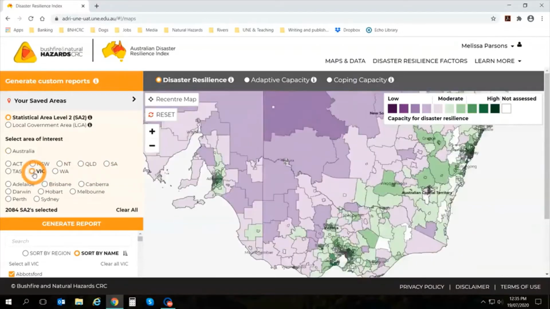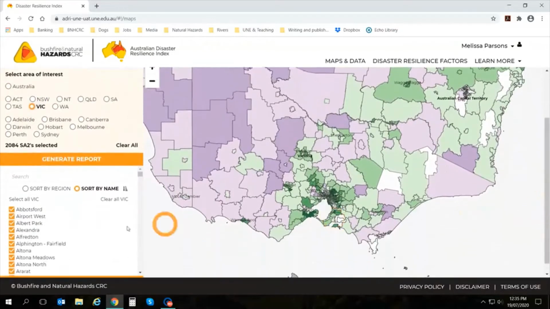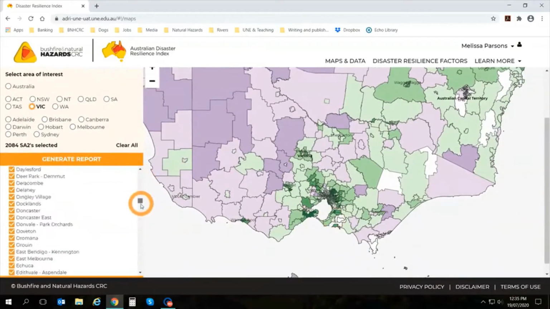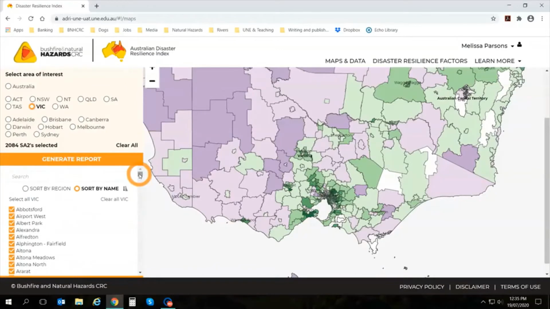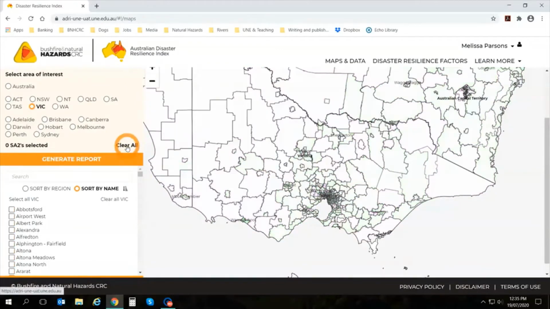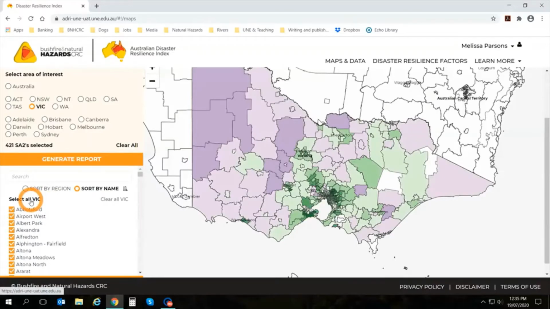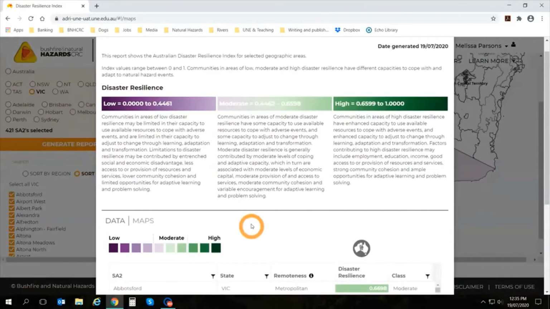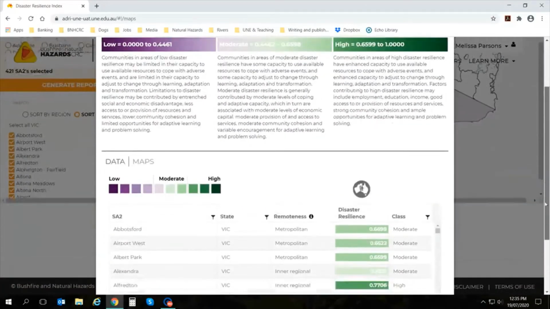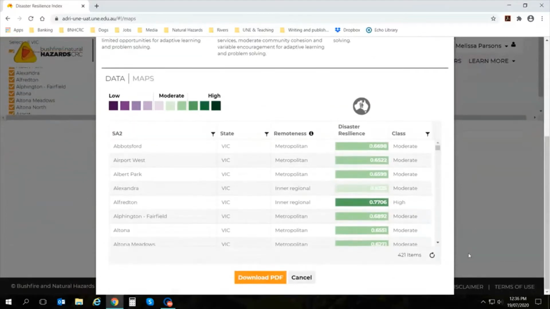Click on Victoria, and what this does is to bring up a list of all of the SA2s that are in Victoria. Now this is a really important step. You need to then clear the map using the Clear All button and then reselect all of those SA2s within Victoria. And you can see here that there's 421 of those selected. Hitting the Generate Report button then shows the data and maps for Victoria, and you can download and save those as a PDF.